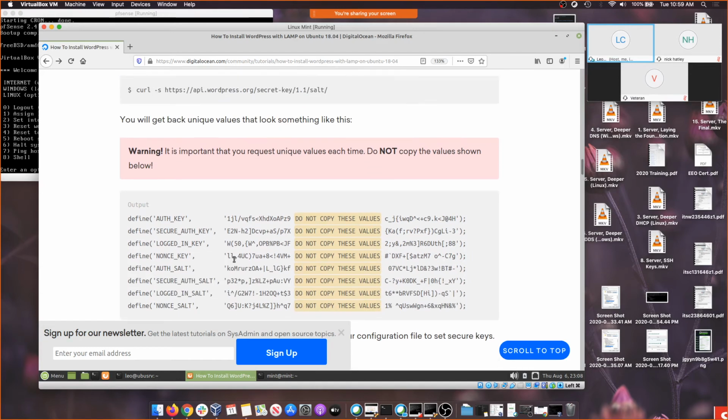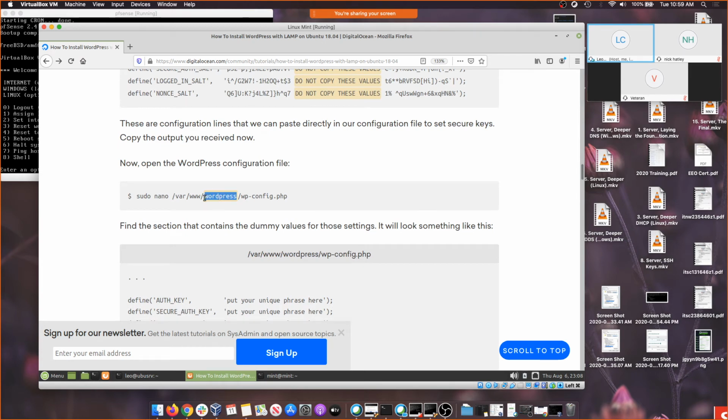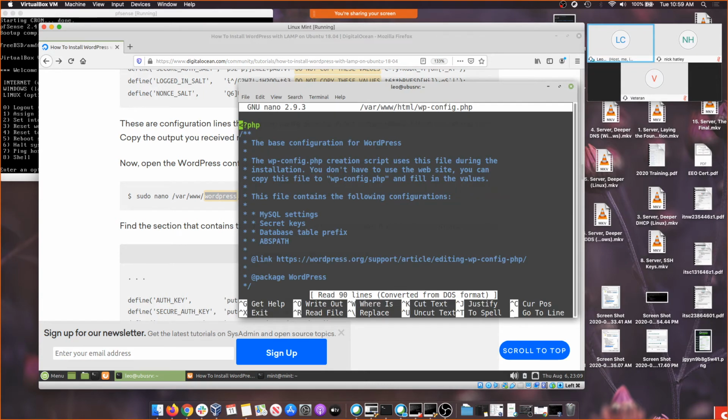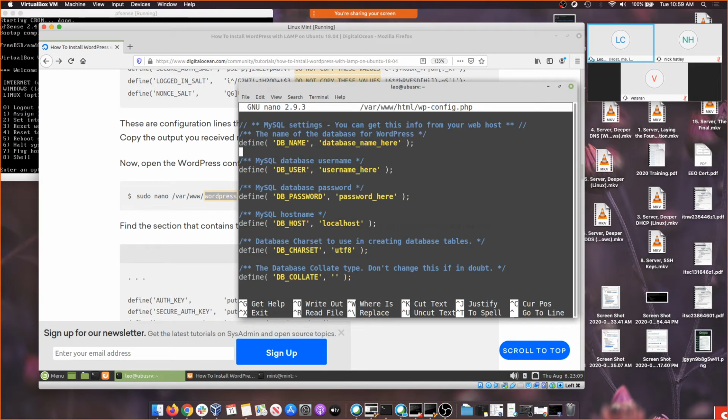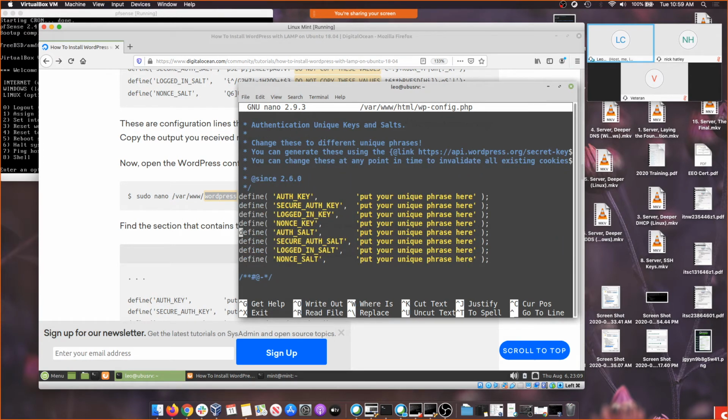Okay, and then we need to go to var HTML wp-config. Actually, we're going to do that with sudo nano var HTML. Oh yeah, and you will not be able to tab it out because you don't have permission to see inside that directory, so you don't know. You have to type everything out manually at this point. Okay, I'm already to the define part, so let me go further down and do the salt part.